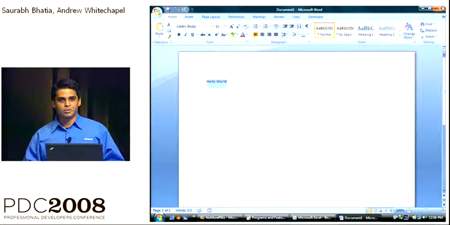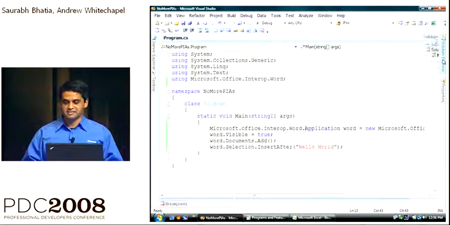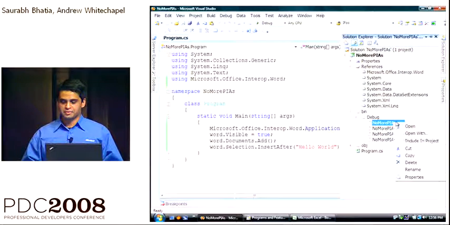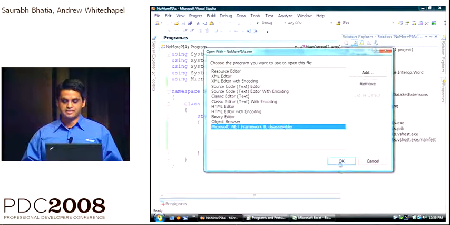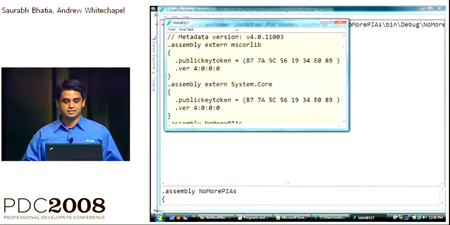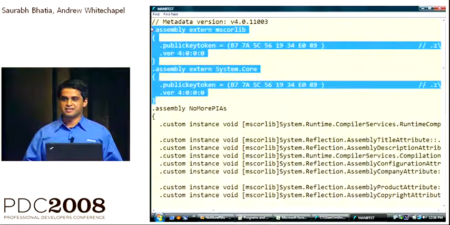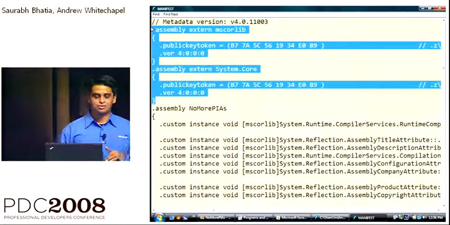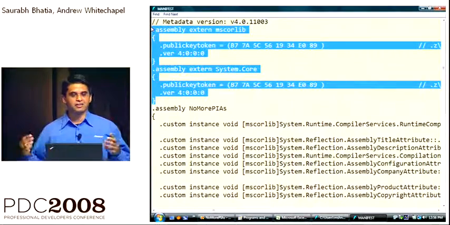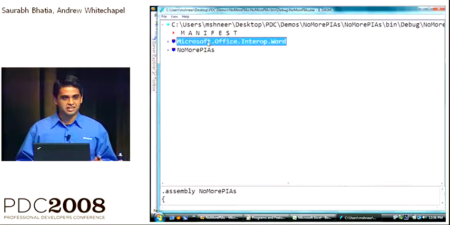But now let's open up this new .exe that was built in ILDASM and see what it references. I'm going to open it up again in the IL disassembler, and let's open up the manifest. All right, there is no reference to interop Word over here. That means when you try to run this assembly, you don't need to have that interop Word assembly on the end user's machine. What's also interesting is that you'll see another type defined over here, which is the Microsoft Office interop type. So the type has now been embedded into the assembly.